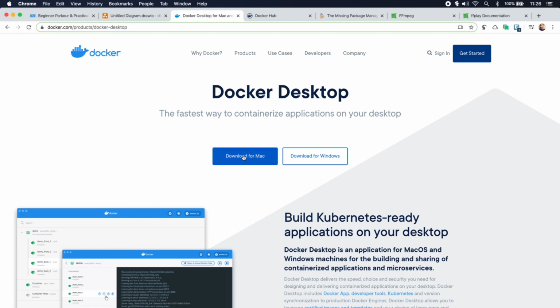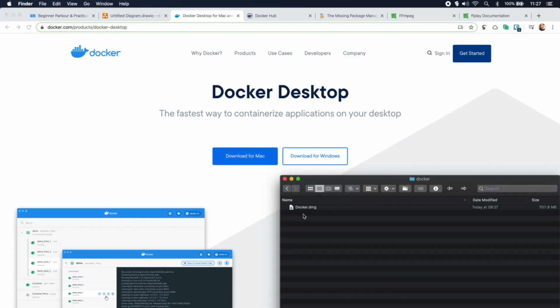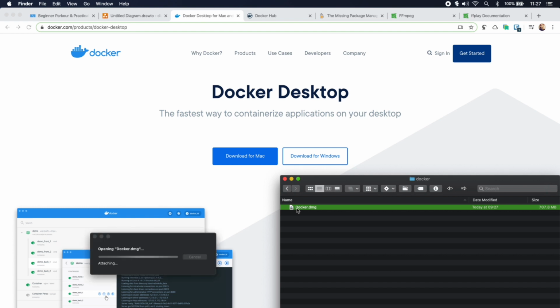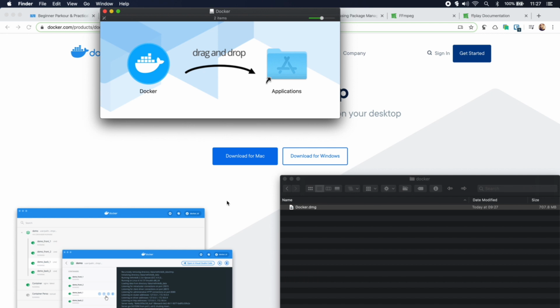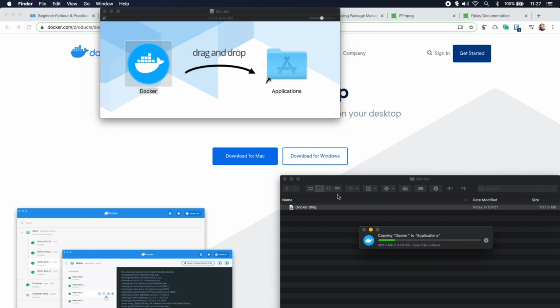So step one is to download Docker Desktop to your computer and install it. So I have that already downloaded, and I am going to run it and install that. Okay, so there it is, and bring it across to applications. And that should be now installed once the copying to the applications is done.